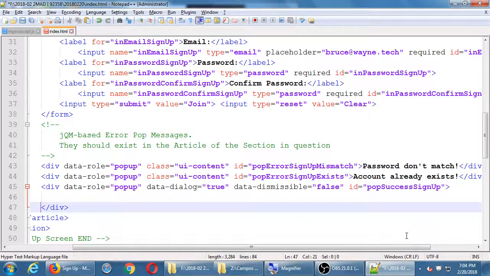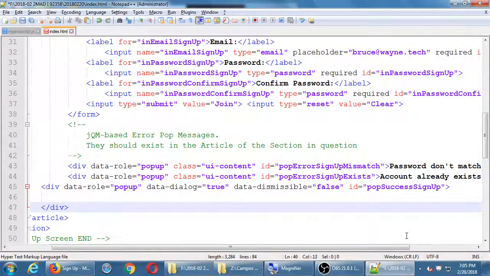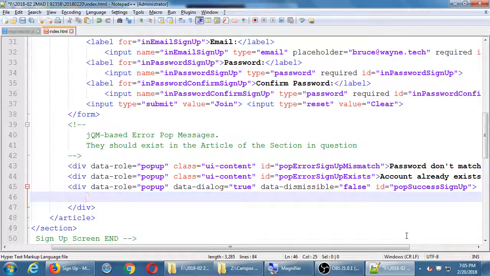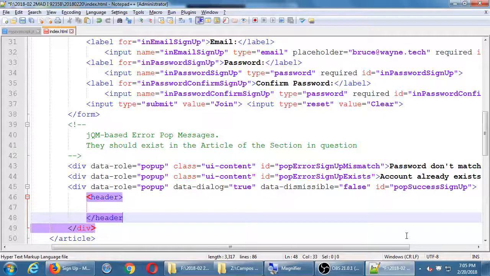So these divs were very simple messages. I kept them on one line, opening and closing divs. This div will be a little more complex and will show a little bit more, plus the data roles are different. No class on that. And I'm going to break the div into multiple lines because here I want it to behave a little bit more like a real screen. So I will give this a header and an article.